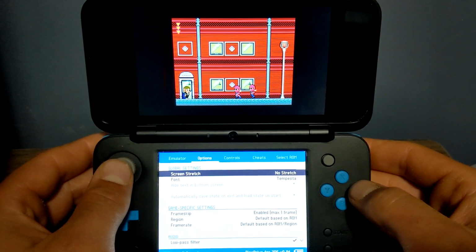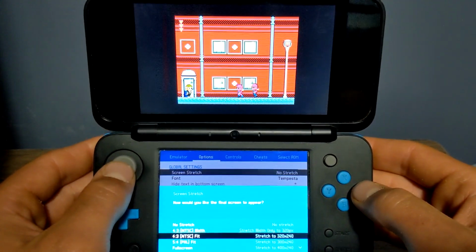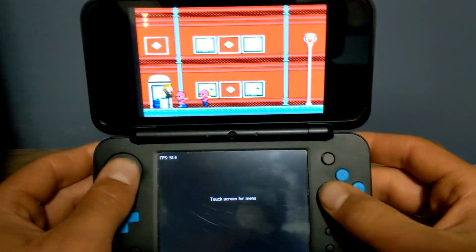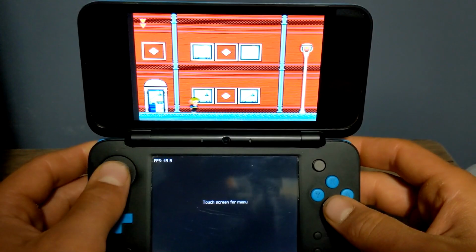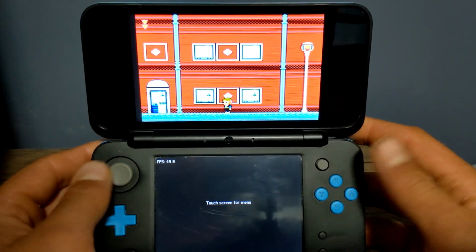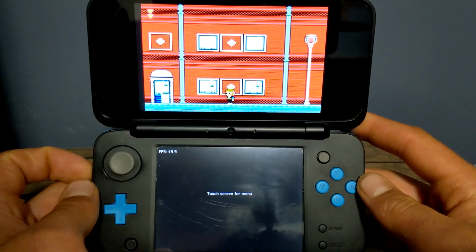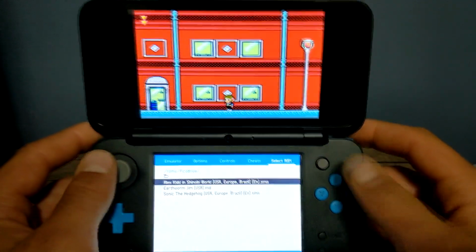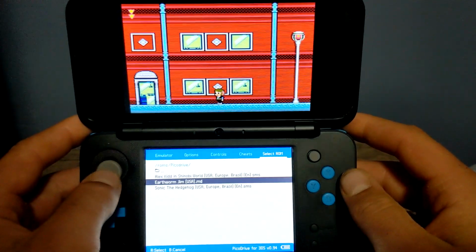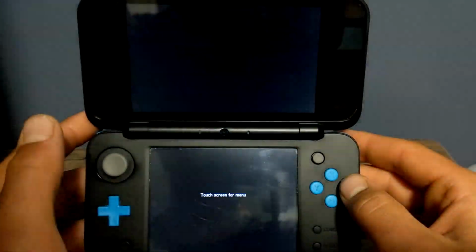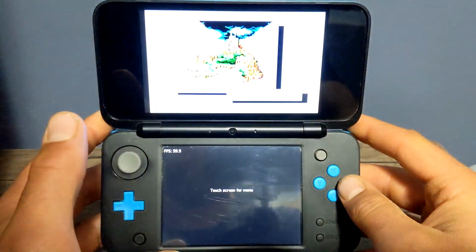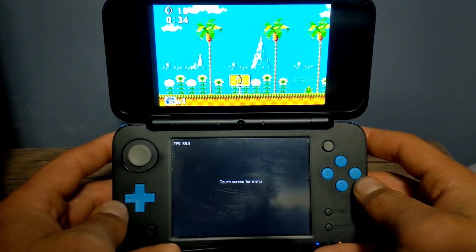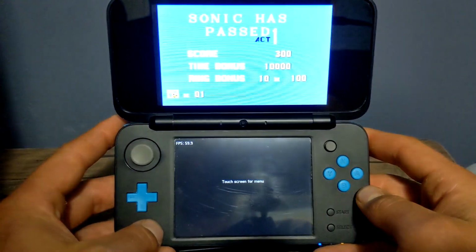If you want to change the screen layout, just hit the menu and go over to options. Screen stretch, you can add different aspect ratios. So if you go full screen, we can press B and it'll look like that. So you can go through all of the settings and kind of customize the emulator to how you prefer. And if you want to select a new ROM without leaving, you can just go over to select ROM here and switch over. Let's switch over to Sonic. Just like that. It's very quick as well. But essentially, that is how you install and set up the PicoDrive emulator for your 3DS.